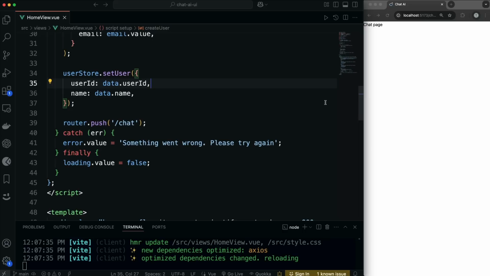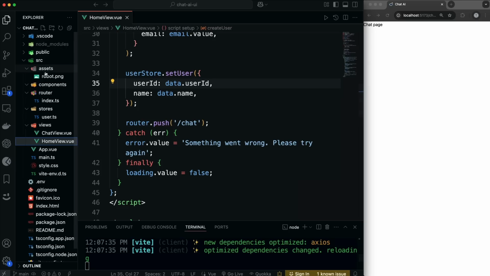However, before we do that, I'd like to have a header at the top because we do need a way to log out. I say log out, but it's not actual authentication, but you know what I mean. Just make the user know, right? The user ID and the email. So let's create a component.